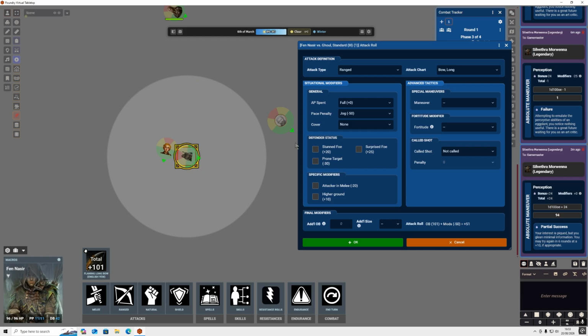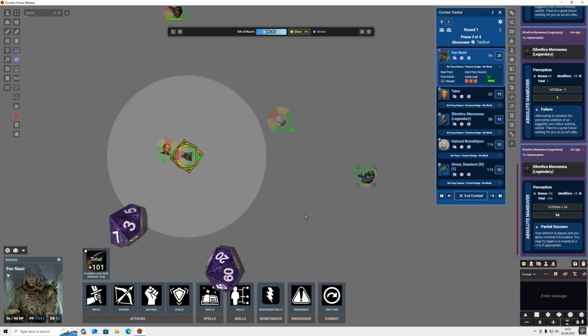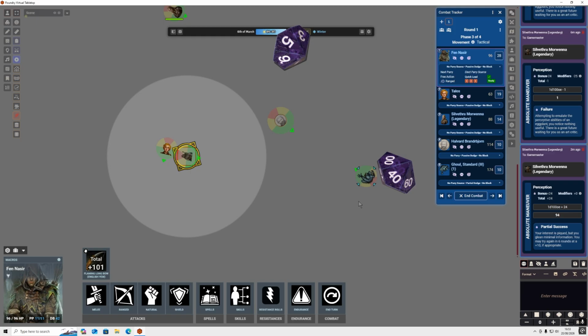So if you actually look in the roll window here, it's actually corrected that, and it's kept the pace penalty at -50, which is the normal penalty for jog, and it hasn't reduced it by his footwork skill, because you cannot use it. You cannot use your footwork skill for ranged attacks. So that's why he's doing that, and obviously I'll just get to fire.